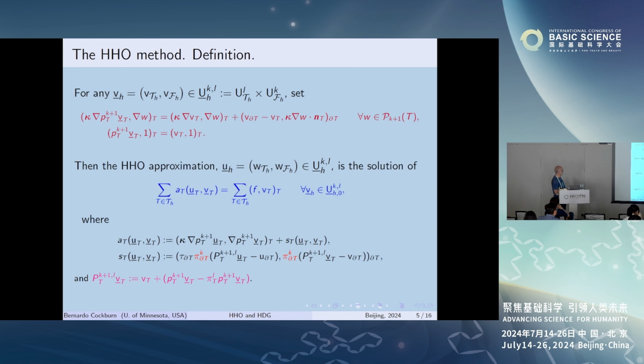AT is a bilinear form, and this is just the L2 inner product of F and Vt. And this bilinear form is kind of tricky, so bear with me. It has two parts. The first part is kappa, the gradient of U, so this gradient here of U, times the gradient of V. V is a test function, but it satisfies this equation. So this is the part that gives consistency to this term.